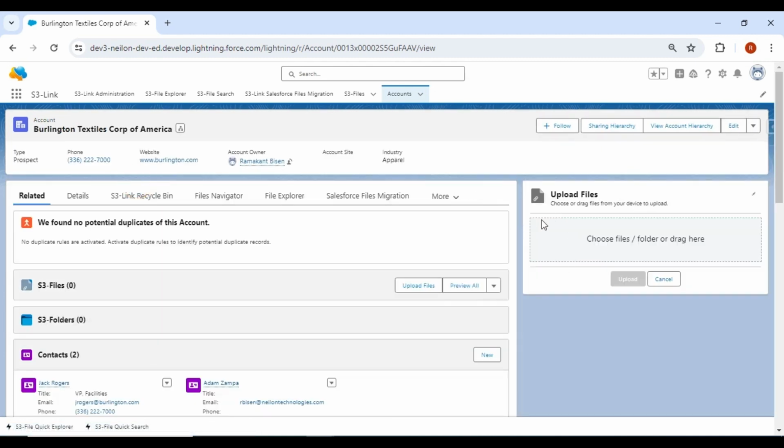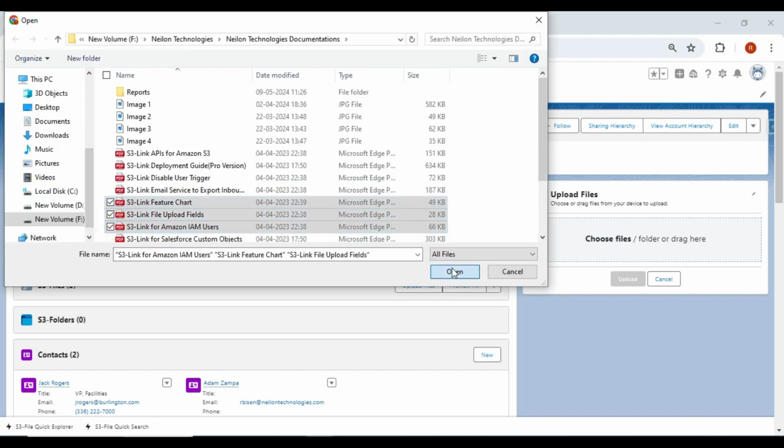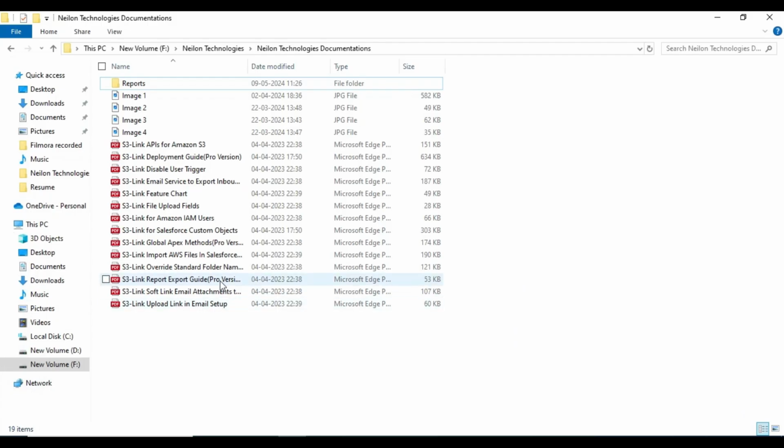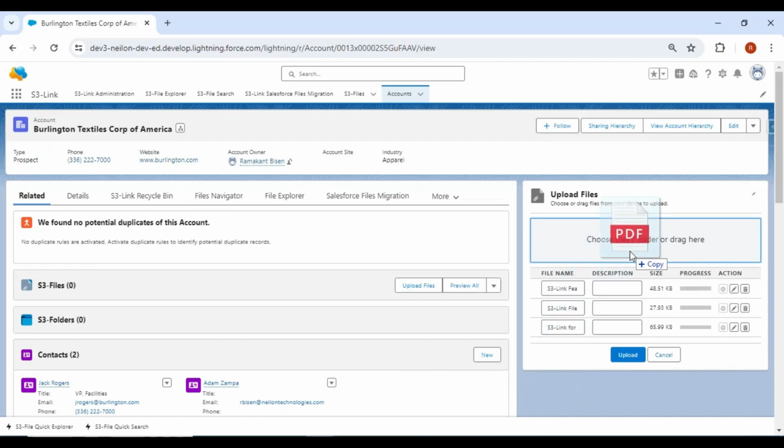You'll find our S3 file upload component on the right-hand side. Let's see how to upload new S3 files for this account record. Click on Choose Files and select the files you want to upload from your local storage. Alternatively, you can simply drag and drop files from local storage.